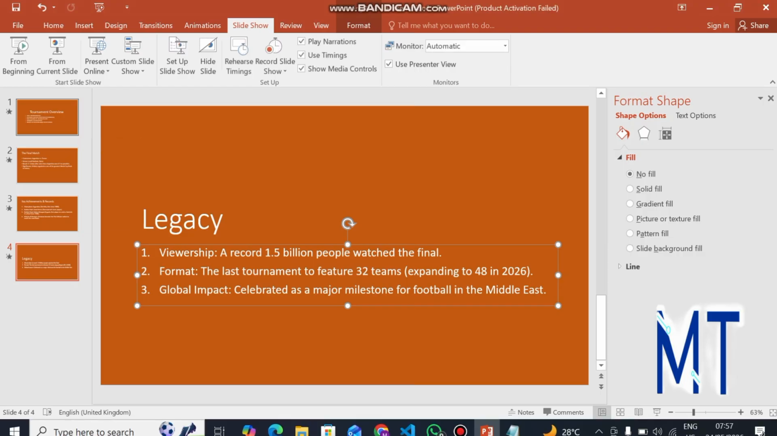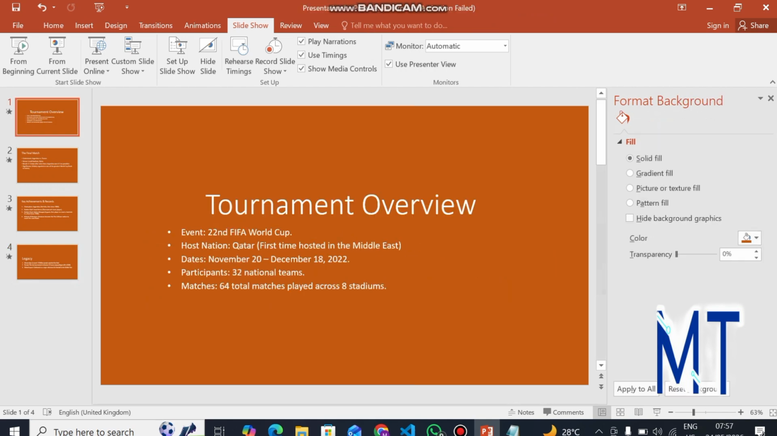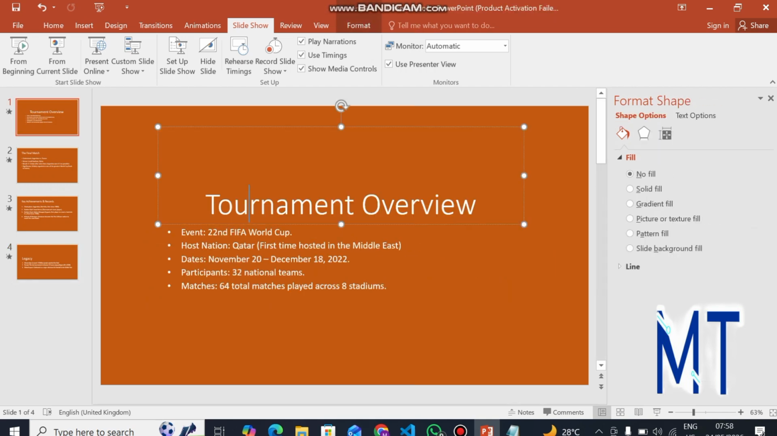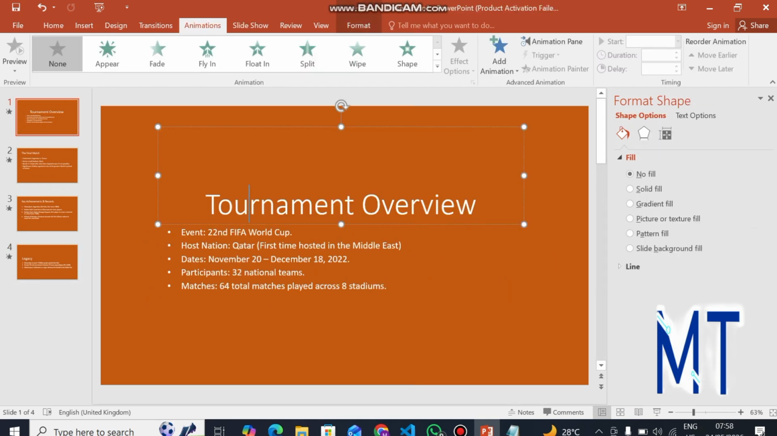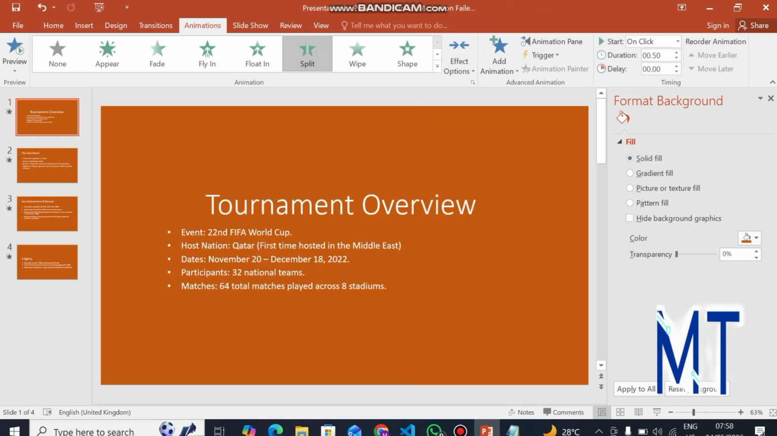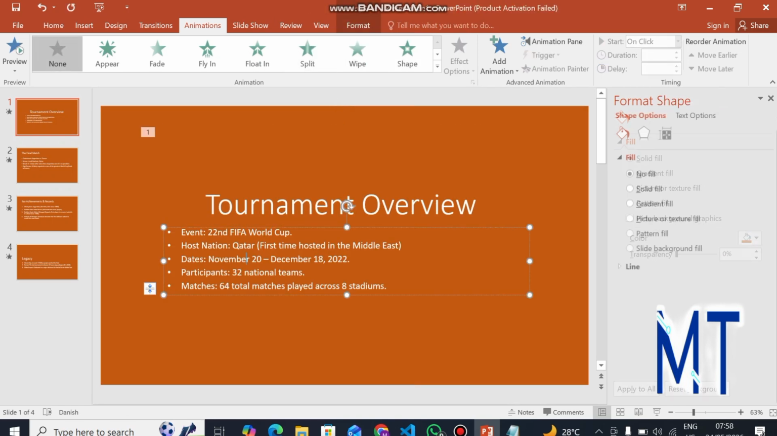Now let's add animation. Transition is just what happens between one slide and another slide. But animation takes it further. It animates the content of every slide, apart from transition, which happens when we are moving from one slide to another. So I'll go to slide 1. I'll click on tournament review. I'll go to animation. So I can see for this one, it should come like this. Then this should float in.